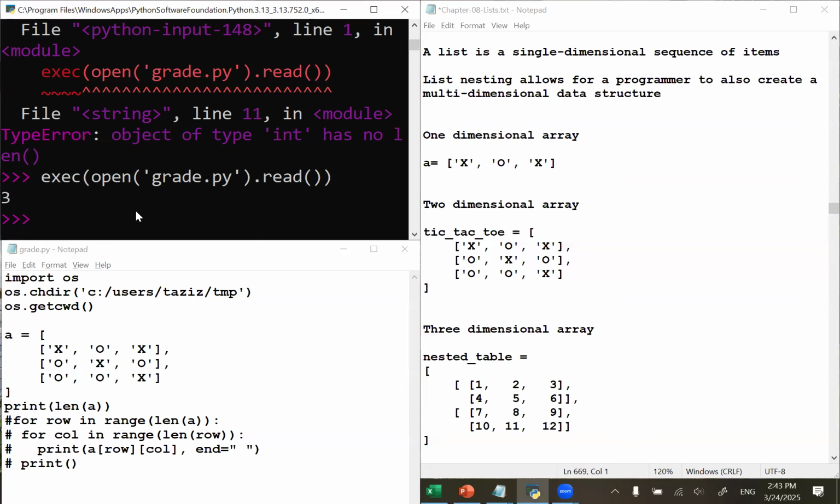Length of A is 3. So 0, 1, 2, that is length of A is 3. So that is fine. So at least I got a number. So I'll be moving around. So this is fine. Now we have range, length of row.